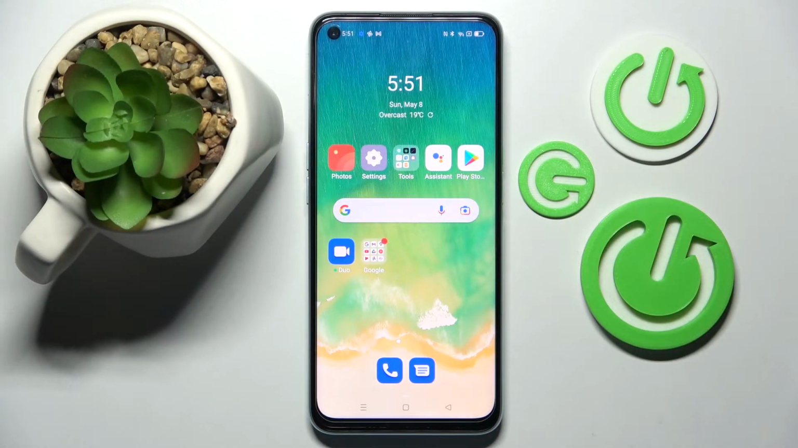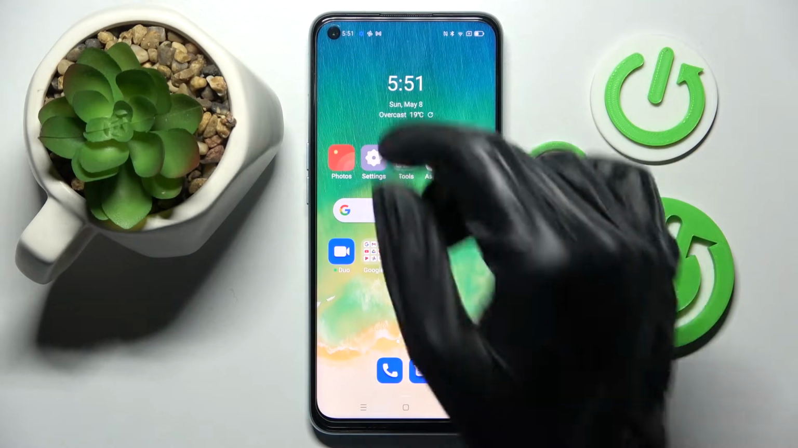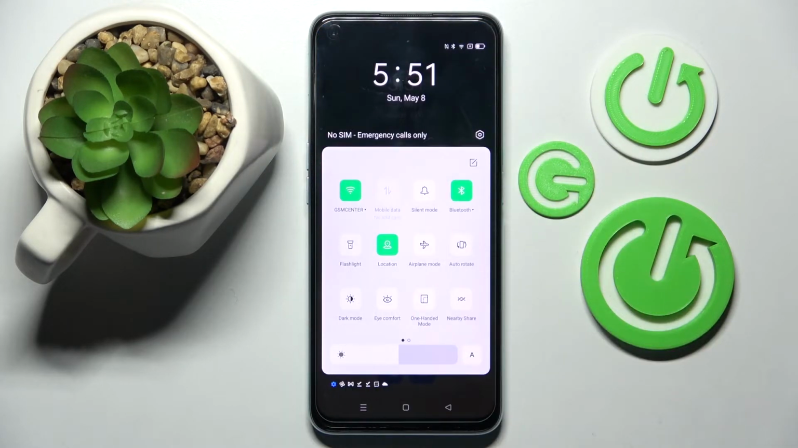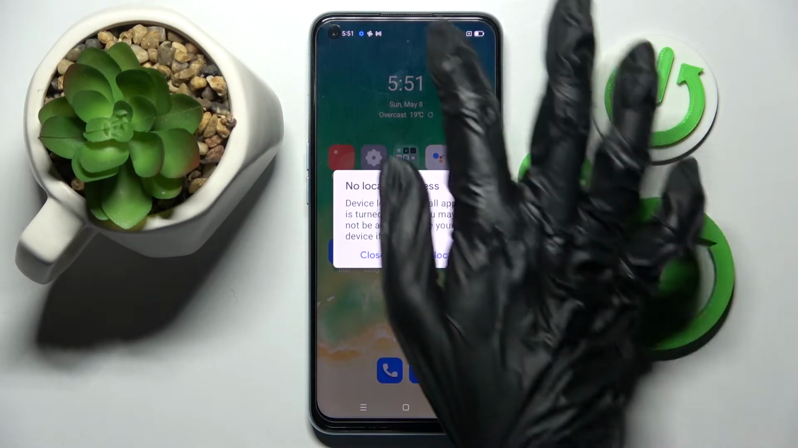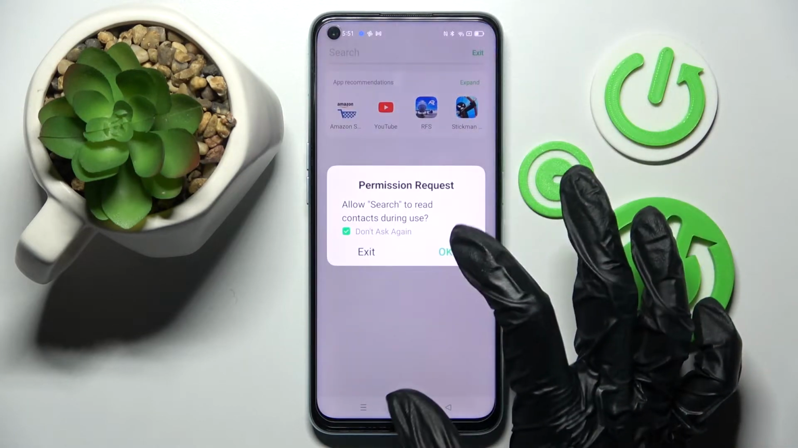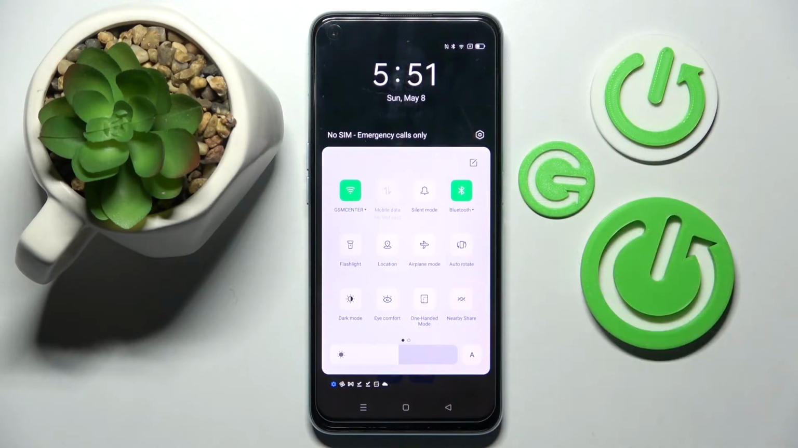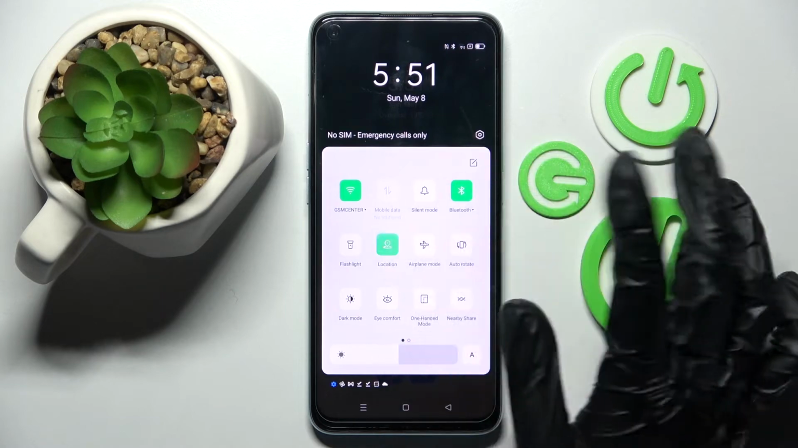Hi! In front of me is Oppo A96, and today I would like to show you how you can switch on or off location of this Oppo. Start by opening tab menu. Now you need to look for location icon and simply click on it. As you can see in this pop-up, you need to select close, and now location is off. If you wish to turn it back on, just tap on the same icon.